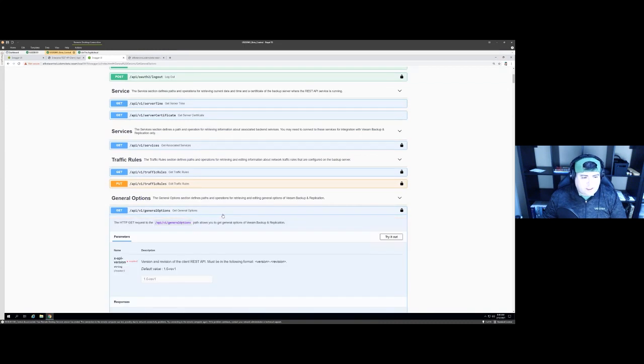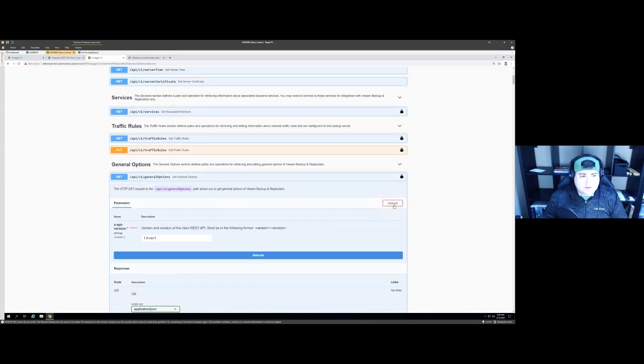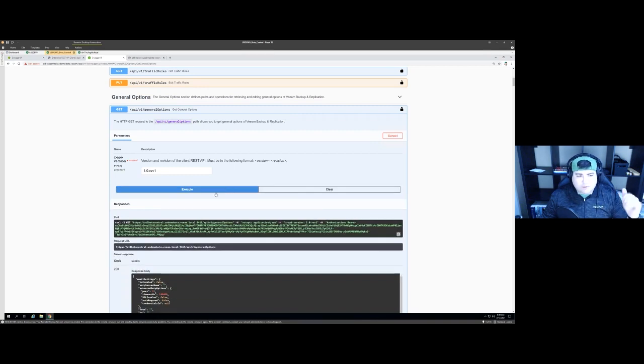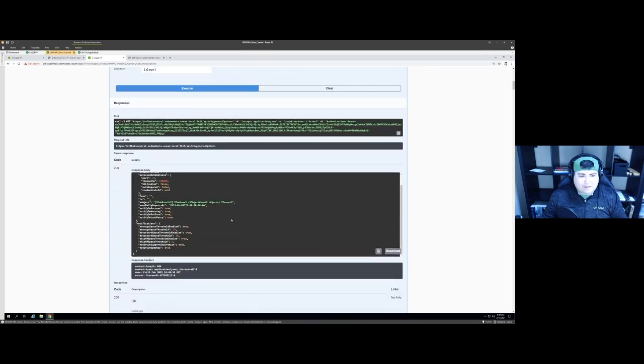For a simple check, I can just go to get general options, just hit try it out. All we're doing is a GET, so all we have to do is hit execute. And now I get back the details for all the general options that we have on this server, right? For the most part, everything's going to be as default. We're going to see that the generic email settings that are here, notify on success, notify on warning, notify on failure, notify on last retry, are all set to true. Here's our storage space thresholds. Here's our data store space thresholds.